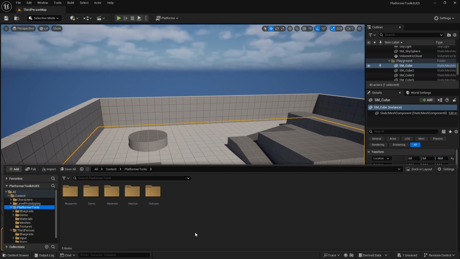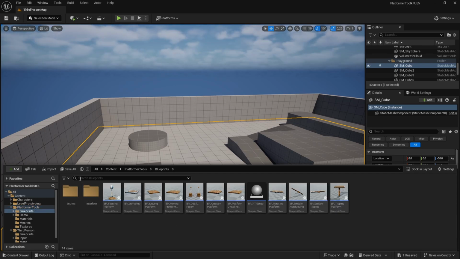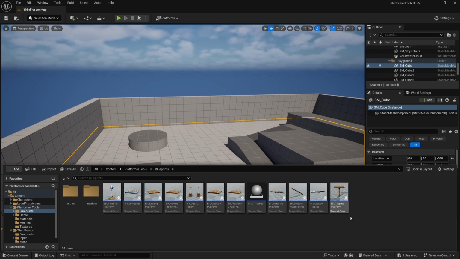Cool, so the first thing you'll notice when you add the pack to your project is you'll have this platformer tools folder, and inside the blueprints folder you'll find all the blueprints that are included in the pack. The first thing you need to know is that the blueprints don't use simulated physics, and that is by design, and that allows you to get very fine control over the exact way that the player will interact with the different objects.